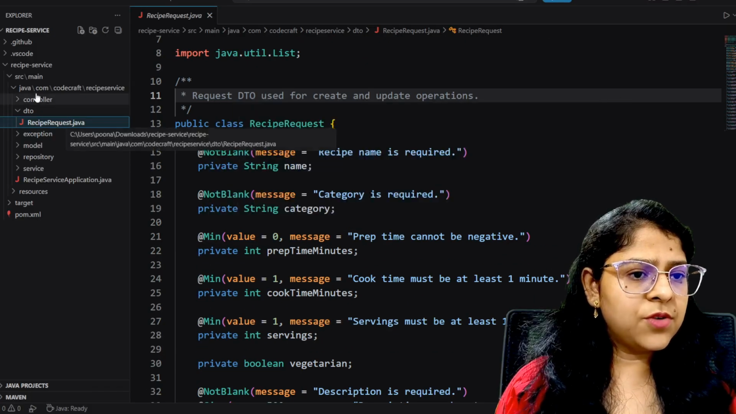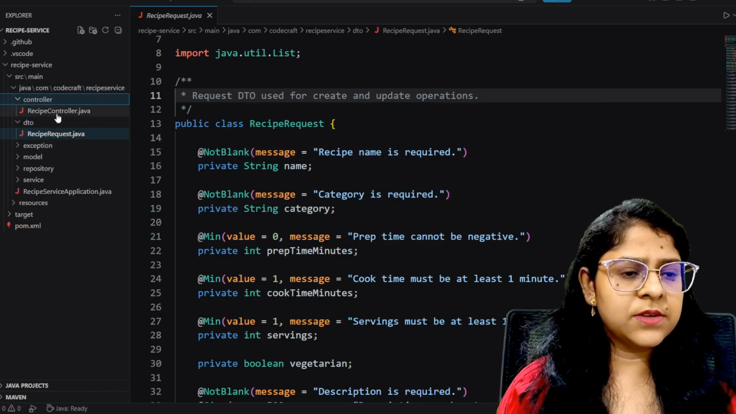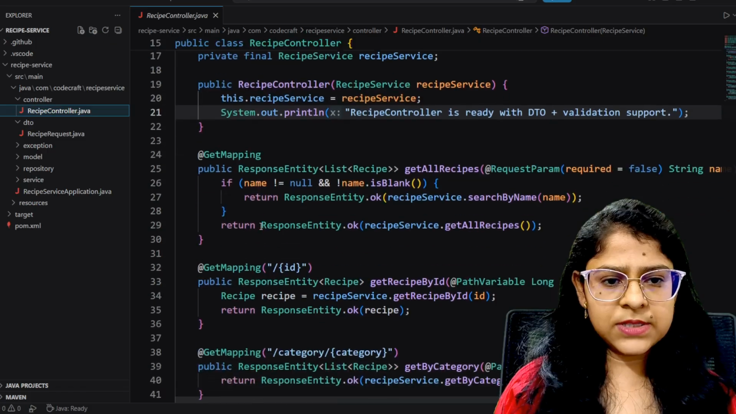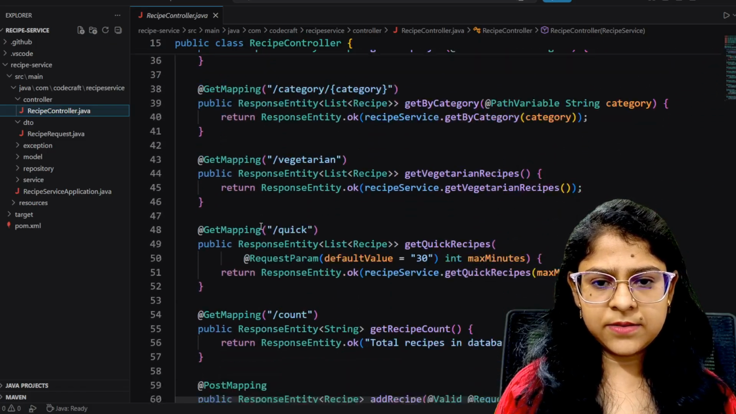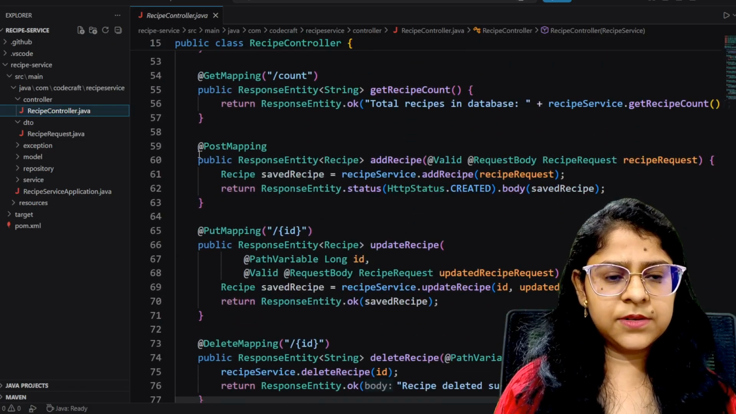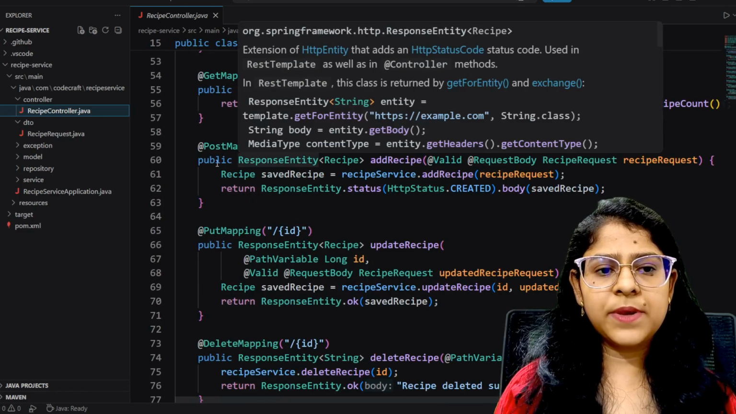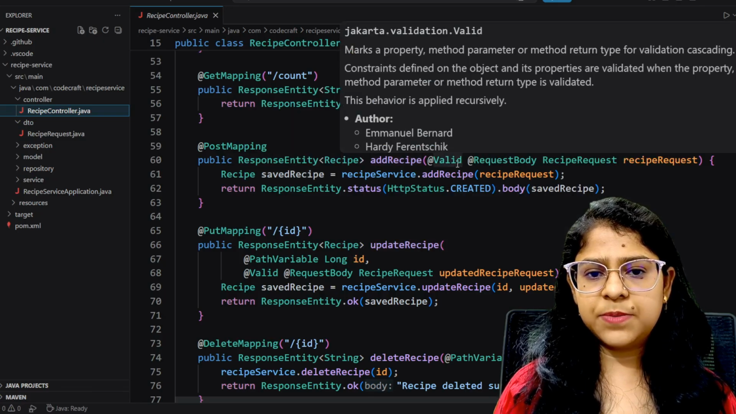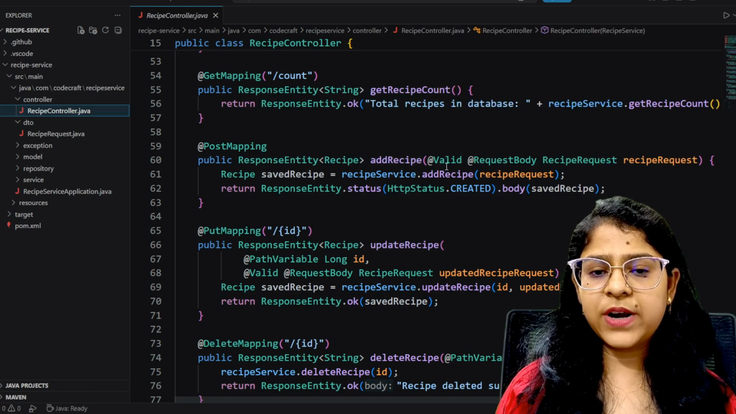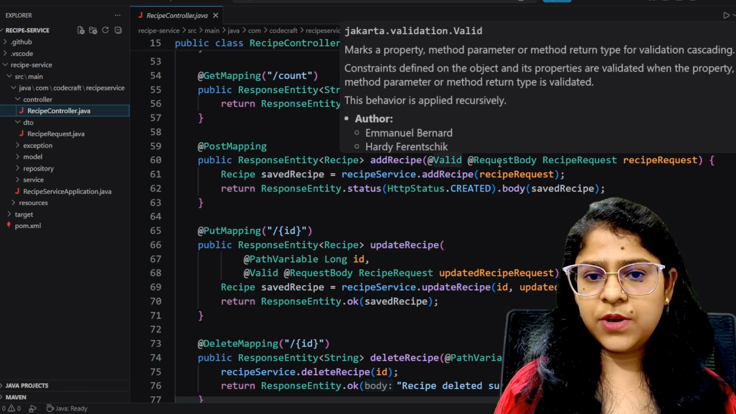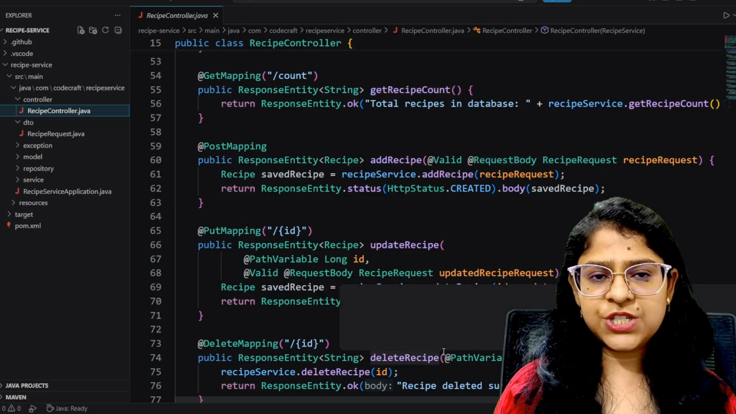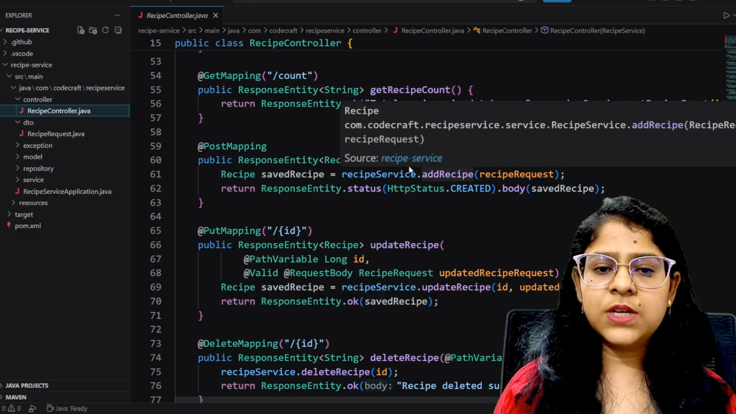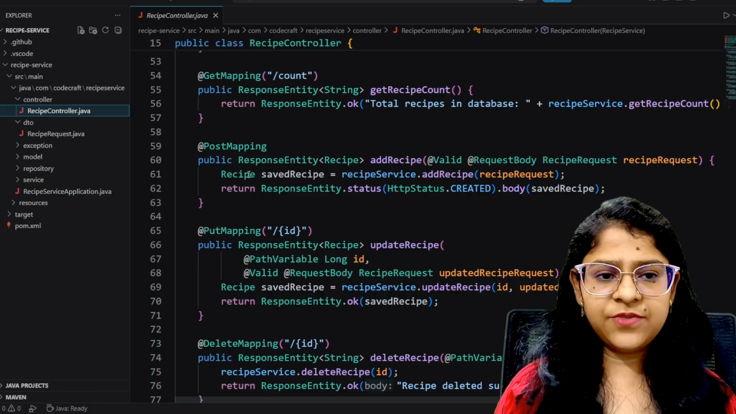So now coming to our controller. This is our RecipeController. Here you can see that I have added, for this @PostMapping public ResponseEntity addRecipe, in the arguments I have provided this @Valid. So there are no changes in this. I'm continuing the same example. The only thing is I have added @Valid for this method.